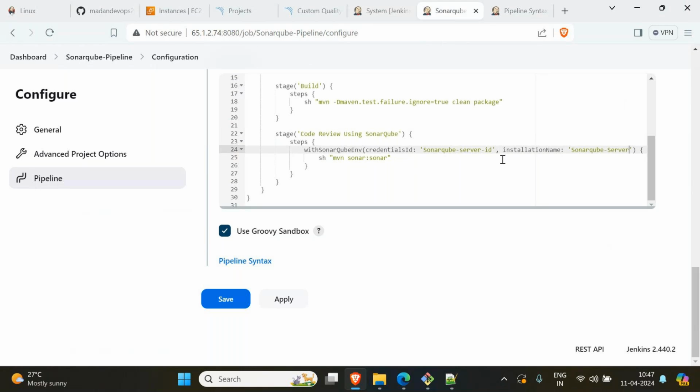Credentials ID is this one. Installation name, the spelling is correct, right? These are the credential ID and these are the keywords. These keywords you cannot give whatever way you want. They have to be given exactly like this. This is a function actually. This is a library. We have used libraries.